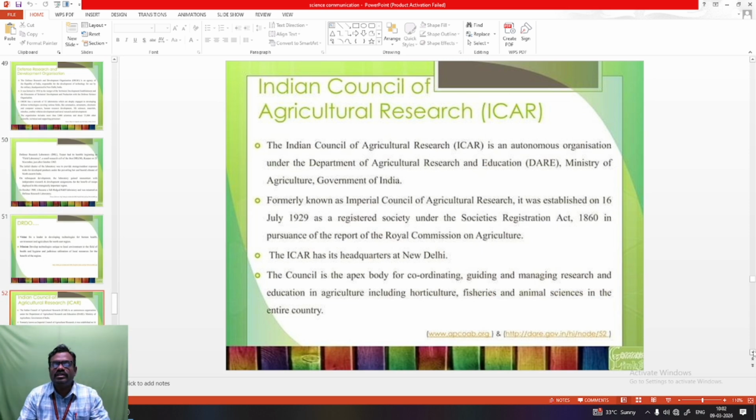The next one is the Indian Council of Agriculture Research. The Indian Council of Agriculture Research is an autonomous organization under the Department of Agriculture Research and Education, Ministry of Agriculture, Government of India. Formerly known as the Imperial Council of Agriculture Research, it was established on 16th July 1929 as a registered society under the Societies Registration Act 1960 in pursuance of the report of the Royal Commission on Agriculture. The ICAR has its headquarters at New Delhi.